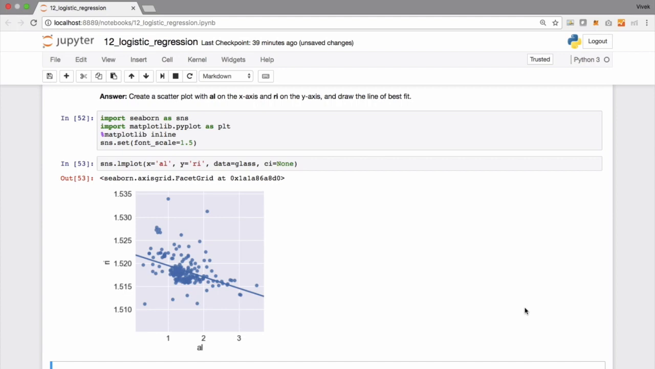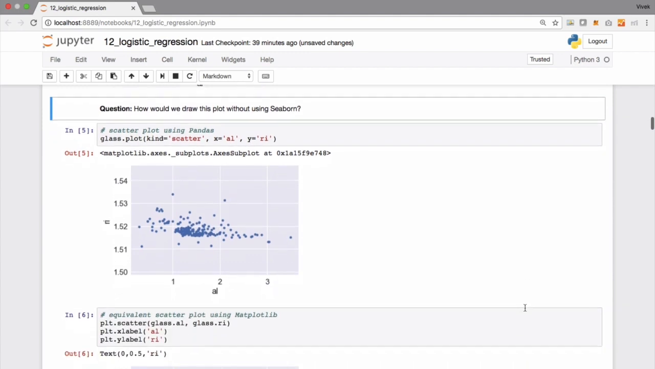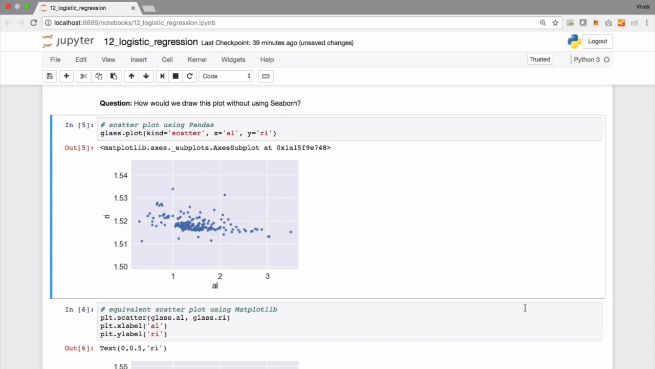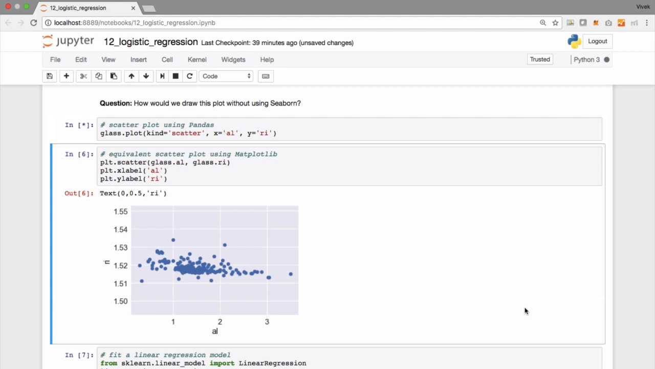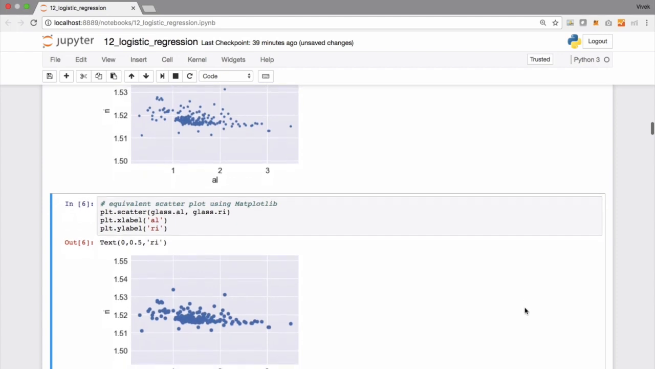Using the Seaborn library, we've taken a shot at creating a scatter plot with Ri and AL and drawing the line of best fit. Now, how would we do the same thing without Seaborn? Let's try using matplotlib and pandas to do the same thing. So we use the dot plot function of pandas, specify the kind of scatter with our x's and y's specified, and we have the scatter plot.